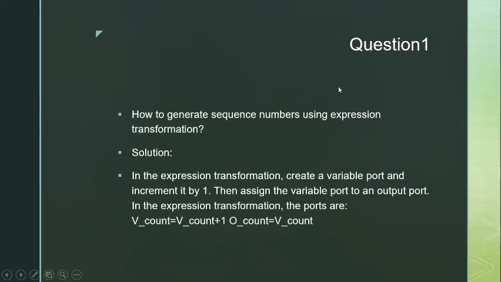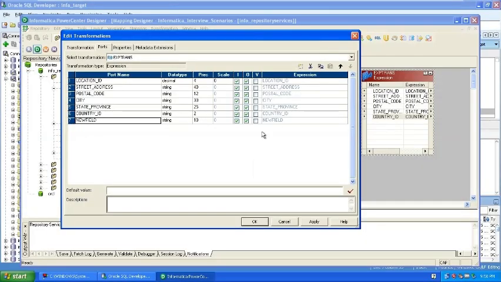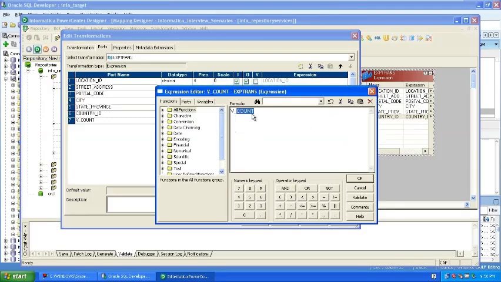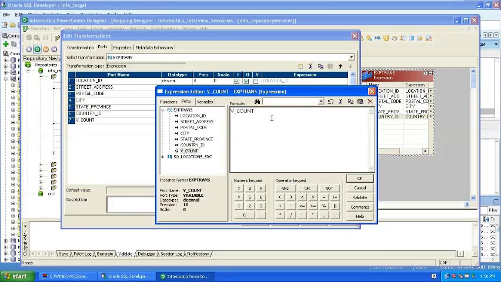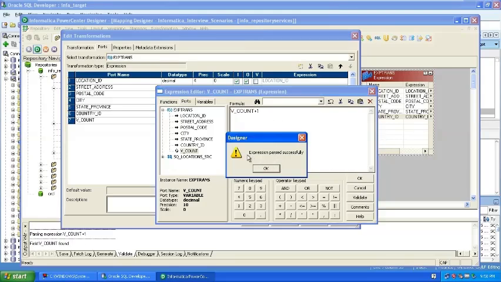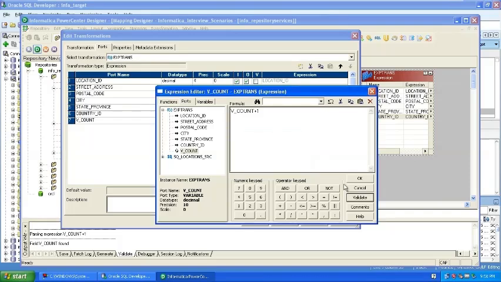Let me show you. Create one variable port v underscore count. That would be a variable port. Variable port means something like an indexing counter. So I will use this one variable port, v count, and assign it the value one. So just validate here. I'm validating. Okay.